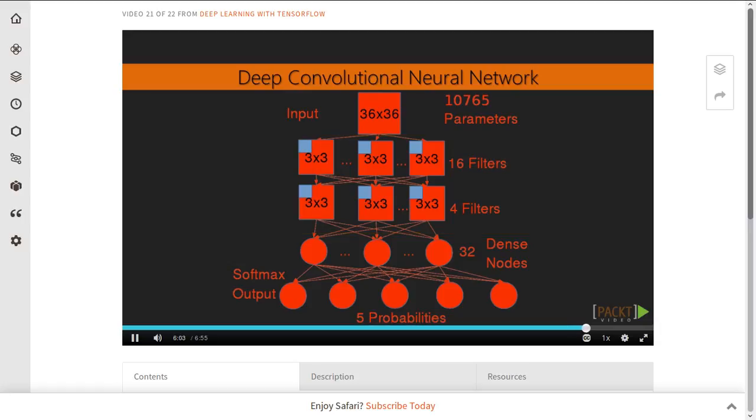After a 2x2 max pooling, we did it again, with another 3x3 window and 4 filters on the pooled values. Another pooling layer again fed into 32 densely connected neurons and softmax output. Because we have more convolution and pooling before feeding into a dense neural net, we actually have fewer, 10,765 to be exact, parameters in this model, nearly as few as the logistic regression model.